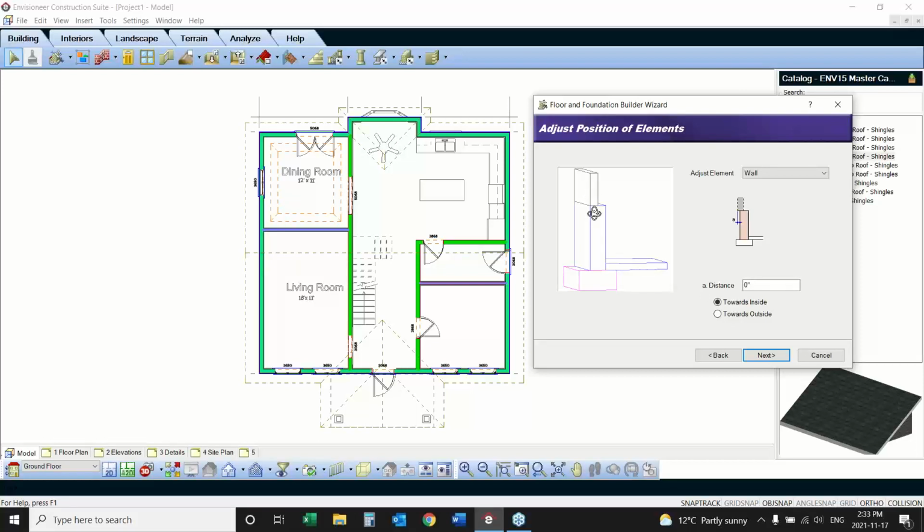So right now that siding is sitting right flush with the concrete wall. I could say move the wall in just 1/4 of an inch towards the inside or outside, and it will move that wall so that that siding overlaps it if you needed to as well. And same with the footing.